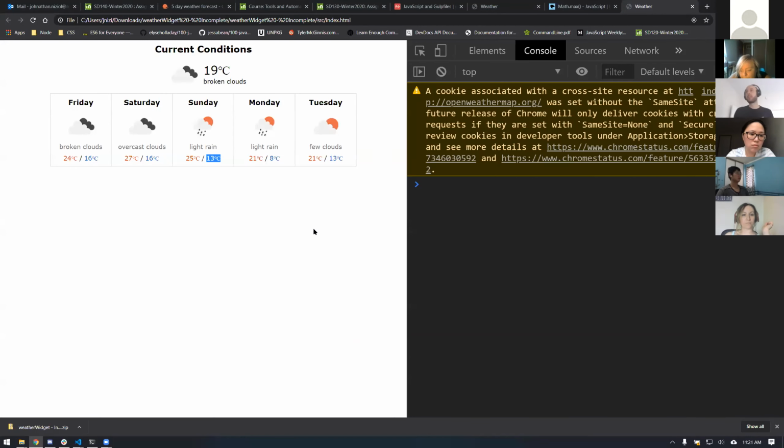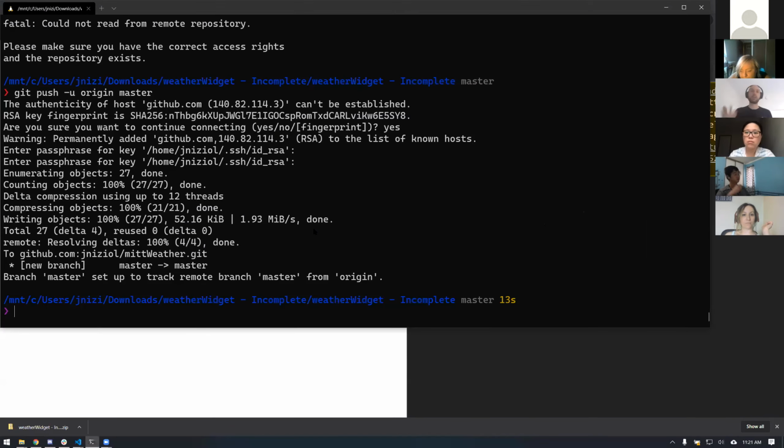I'll push this and I'll give you the repository so you can take a look at everything. Okay, so that's how I'm going to post the solution. I'll just post the URL for the repository.